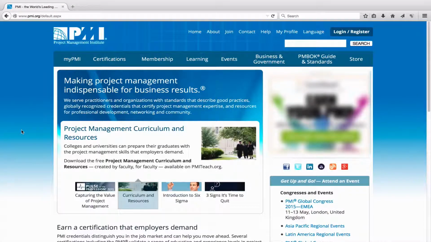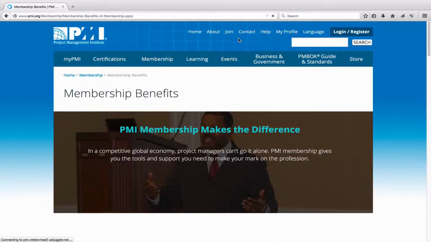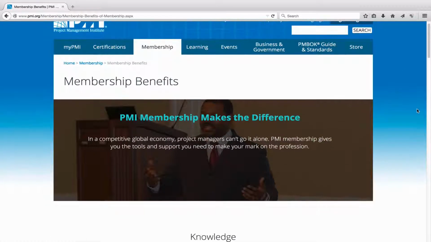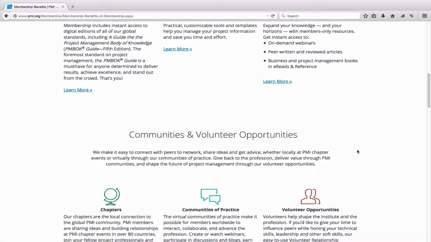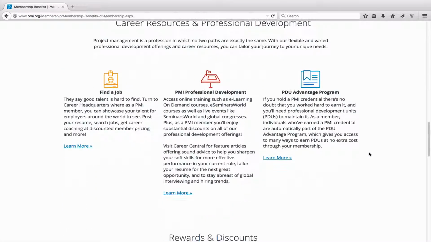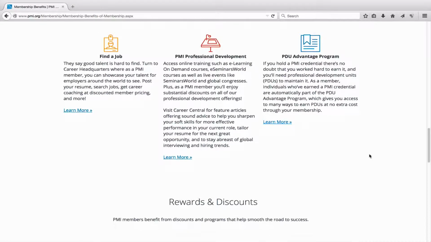To apply for the PMI membership, log on to pmi.org, and at the top of the screen you can see join. Go ahead and click it, where you can see all the membership benefits you would get. One of the key benefits is that as soon as you become a member of PMI, you will have instant access to the Project Management Body of Knowledge guide. When you scroll down, you can see all the benefits of becoming a PMI member.